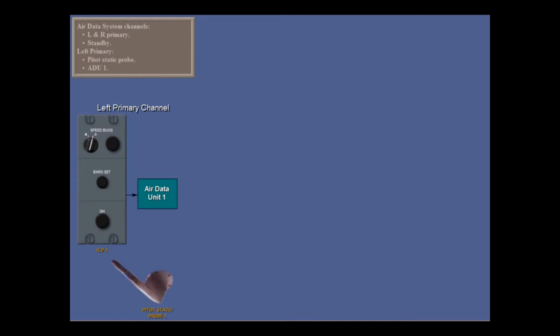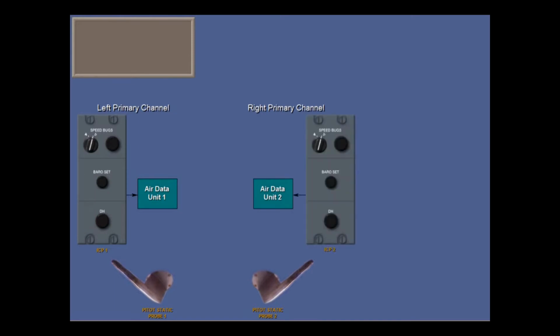Because of its importance, the air data system has three channels. The left primary channel consists of the left pitot-static probe, the Air Data Unit 1 computer, and the left index control panel for inputting barometric corrections. The right primary system uses the right pitot-static probe, ADU number 2, and ICP number 2.